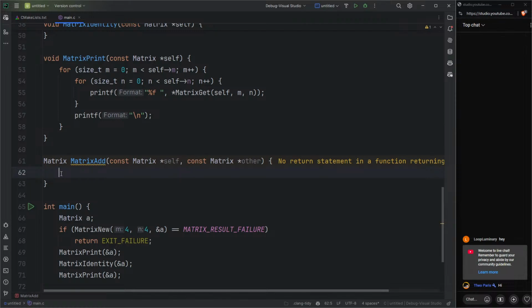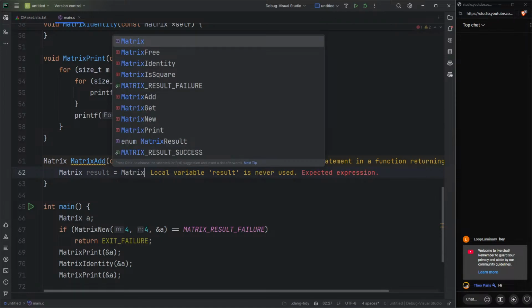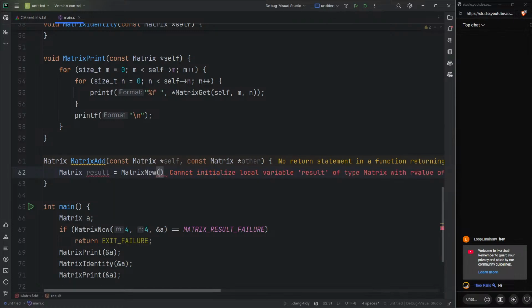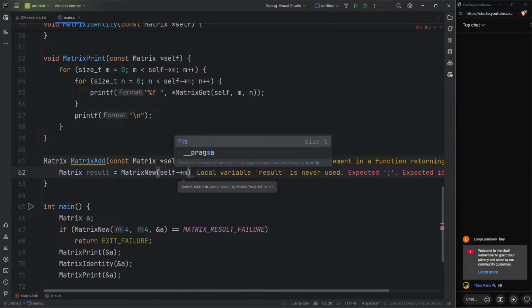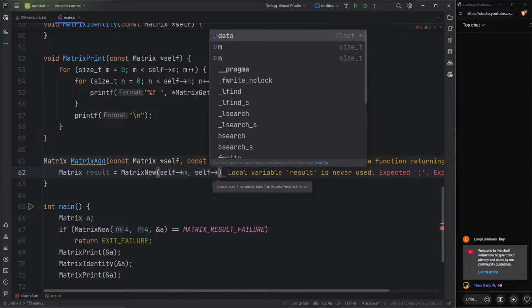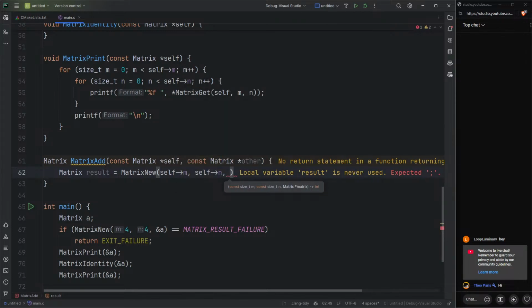Let's see. So you're gonna create a new matrix, right? So matrix new, or should I say result, is equal to, so I'm gonna use my function that I've made before, which is matrix new, right? And so the m would be the same as self m and the same as self n, and well, the new matrix would go to result, right? So let me remove that from here.